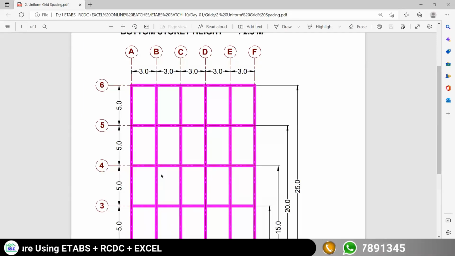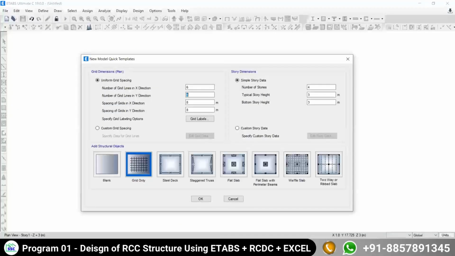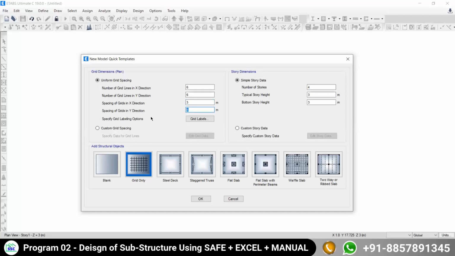3 meter. And in Y direction? 5 meter. But one thing you have to remember here is spacing of grids in X direction as 3 meter and spacing in Y direction as it is 5 meter. This is all done.